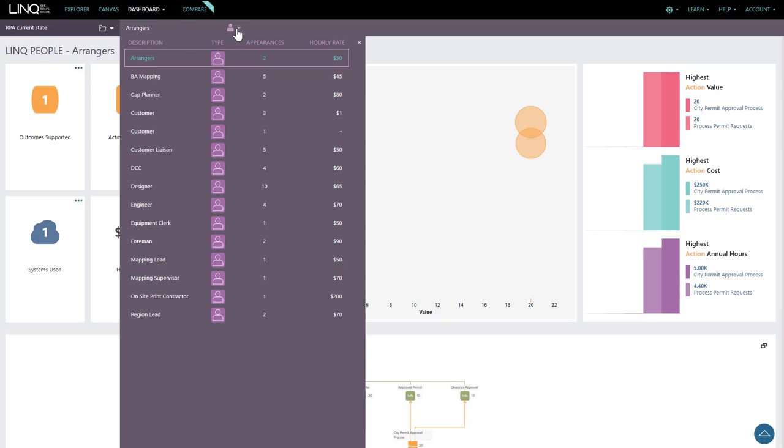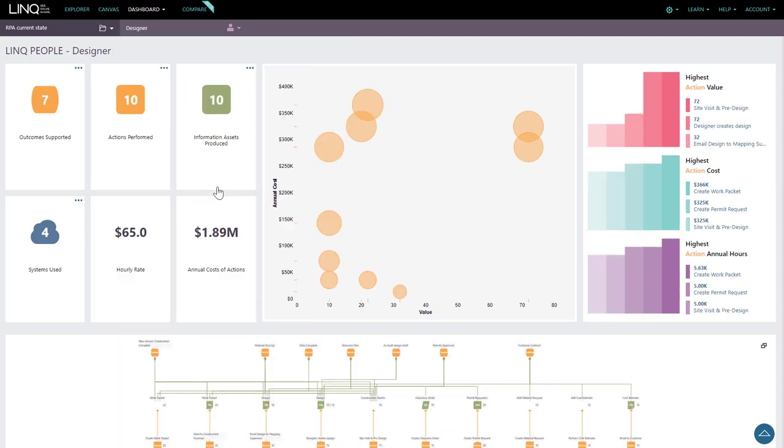You get to see the number of appearances of that role in the sketch and the hourly rate that has been assigned to them. Of course, that hourly rate is what is used to capture the cost of actions against the duration and frequency of those actions. So we can pick a role that we're interested in. Let's take the designer as an example.